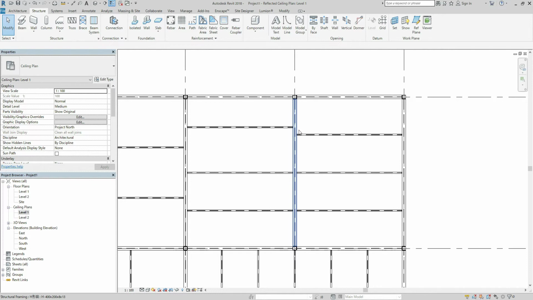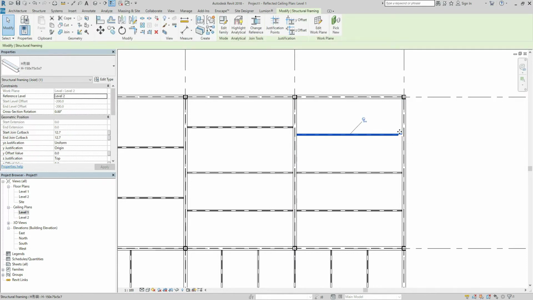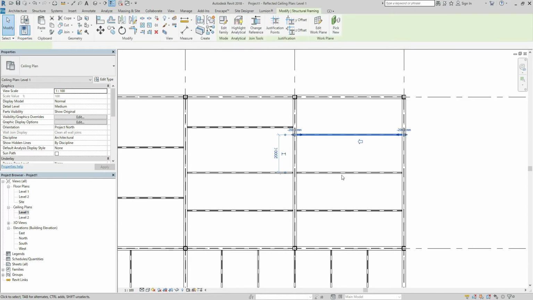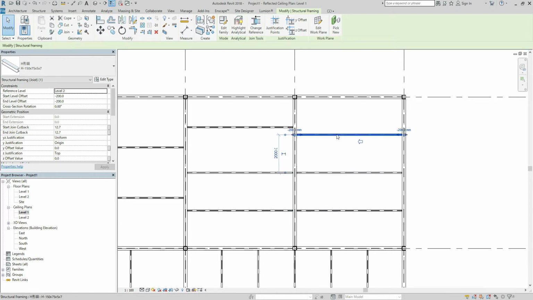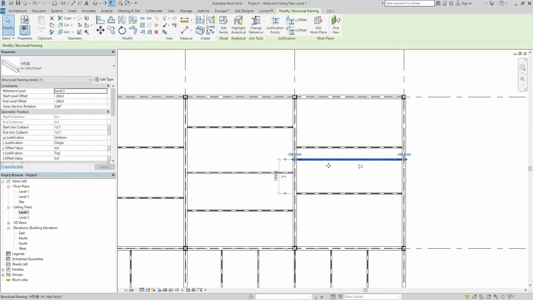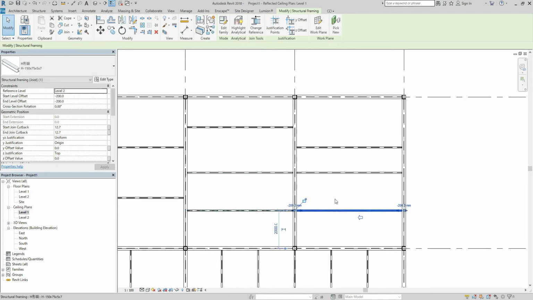or press start, press start, press start, and choose Beam System and press Remove Beam System. So each of them can be moved like this.